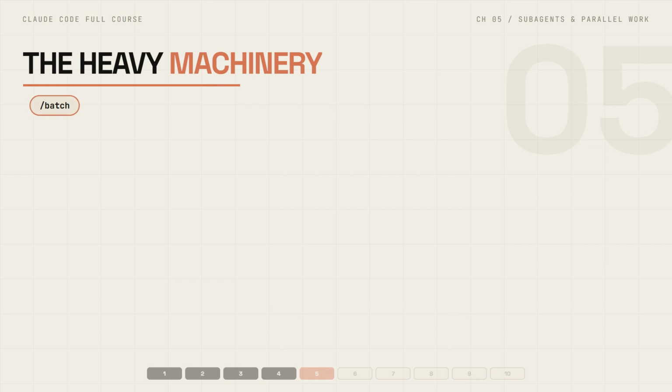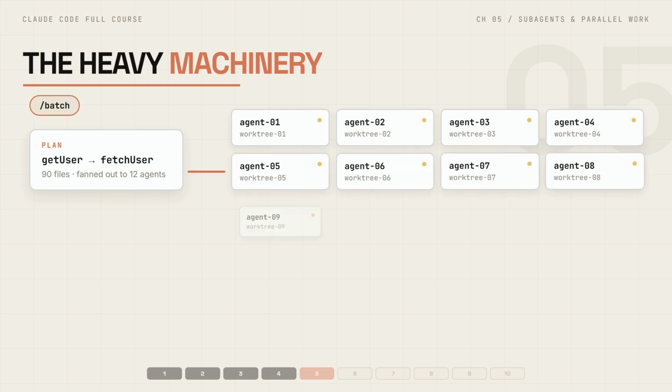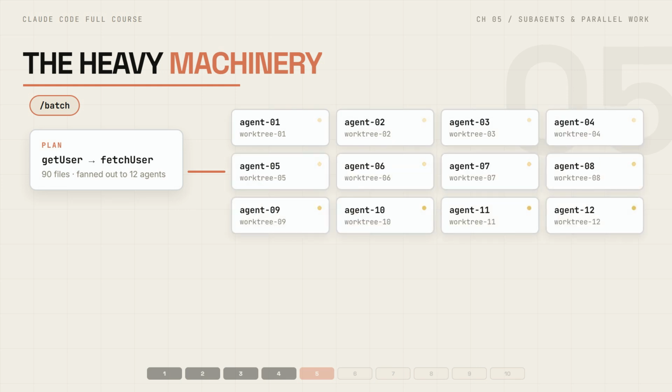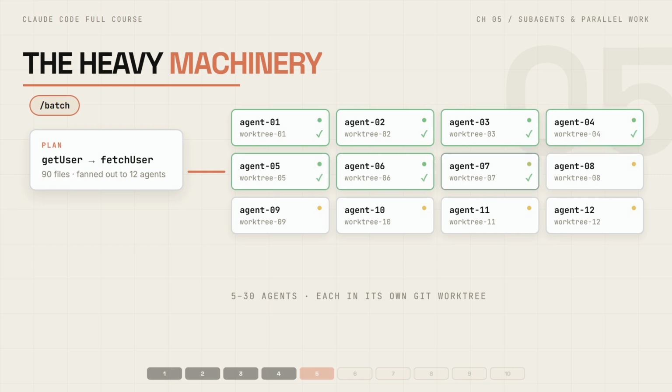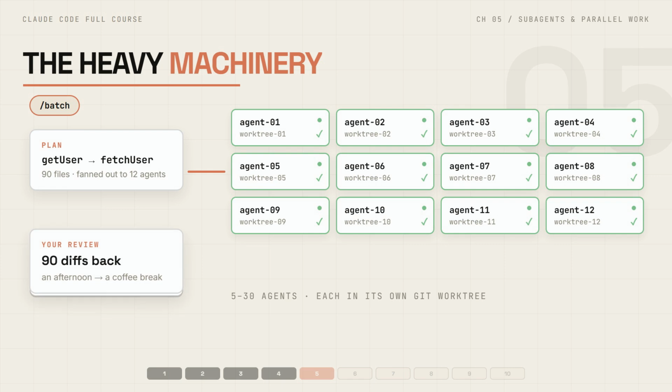Now the heavy machinery, /batch, describe one large change. Claude plans it, then fans it out across 5 to 30 agents, each in its own Git worktree in parallel. Rename a function across 90 files, migrate an API. What used to be an afternoon is a coffee break, and every agent's diff comes back for your review.